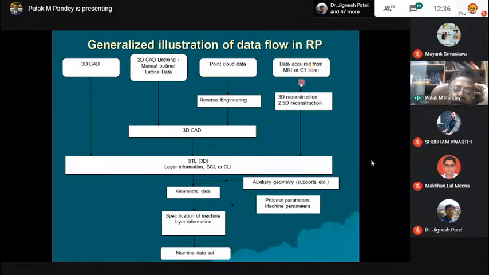So basically we will then have the MRI or CT scan data. The other way, when we want to go for any biomedical application, we start with thin MRI data or CT scan data. This MRI or CT scan data we get from MRI machines or CT scanners. Then there is software like Mimics, where we do the 3D reconstruction, and then we get the STL file. This STL file is used to run the 3D printer, and you get the component made.